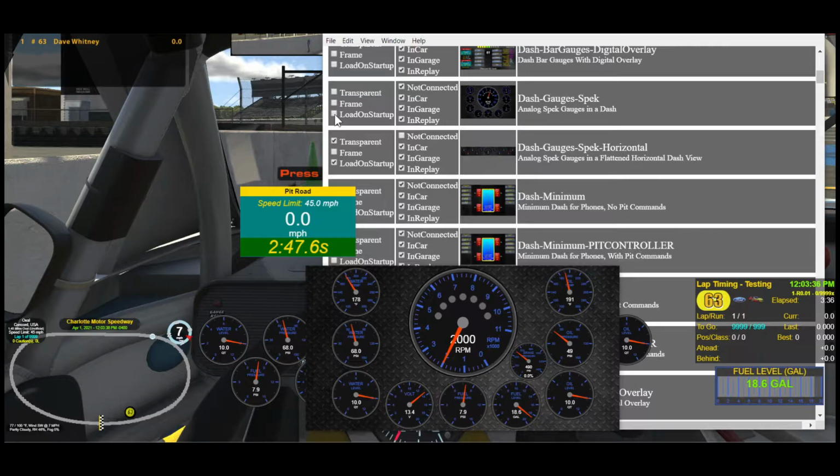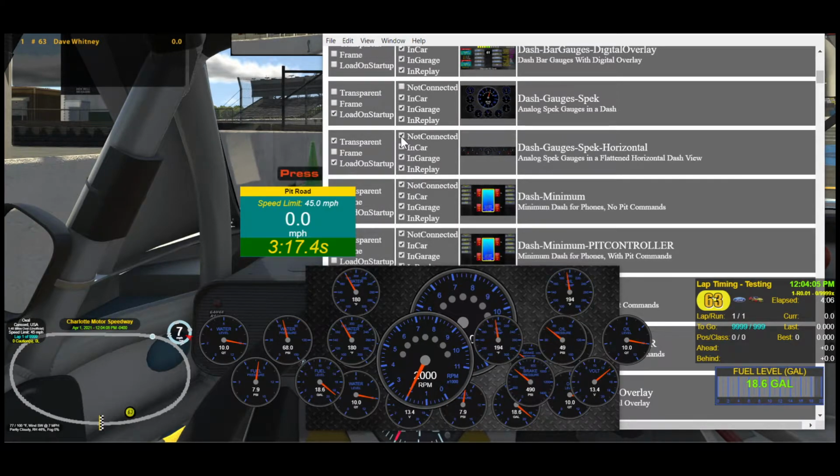Now you're going to want to click load on startup. That way it will be there the next time you fire up iRacing. It'll be right there for you. Now over here, I generally click not connected. The first thing I do every morning when I fire up my PC is I click that icon. It just runs in the background 24/7, if you will. When I load up iRacing, it automatically loads. However, if I had not connected checked, that would always be there no matter what I'm doing. So I always uncheck not connected.